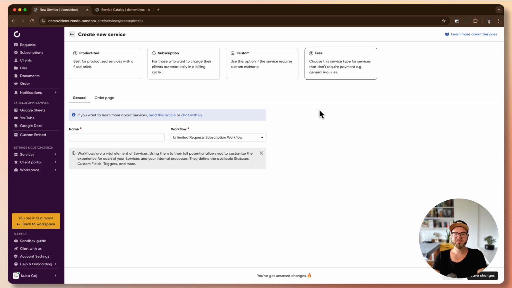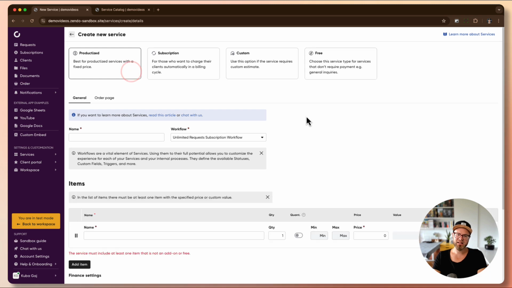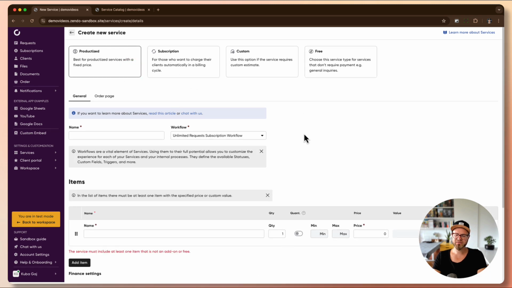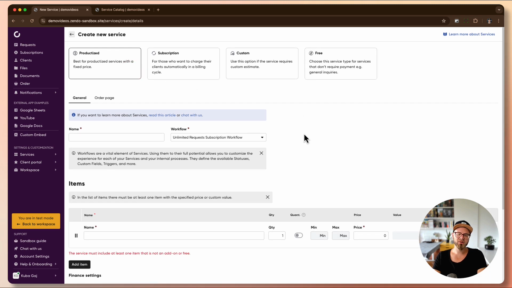Each of the services have some common settings. Let's go over them now. So I will go to a productized service because this is the most commonly used one.